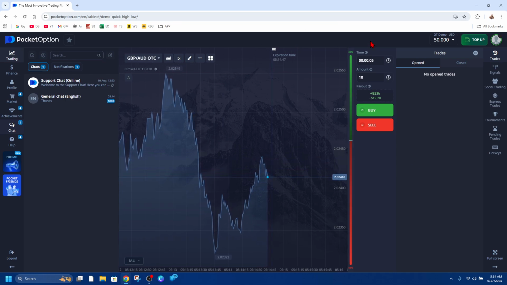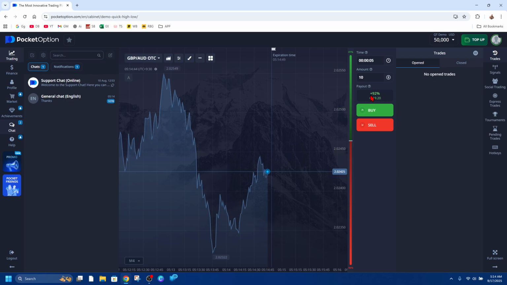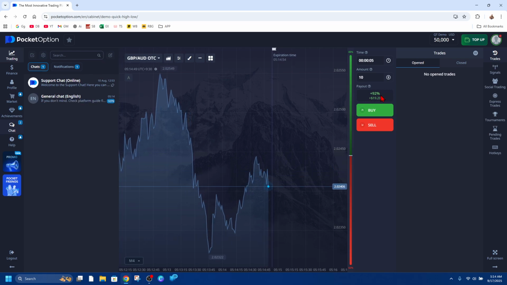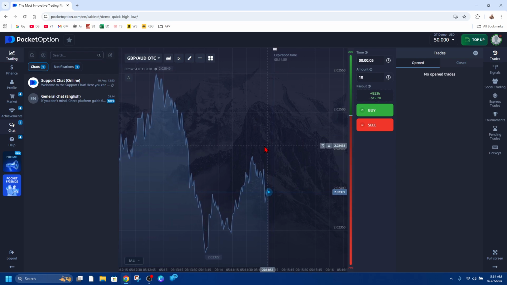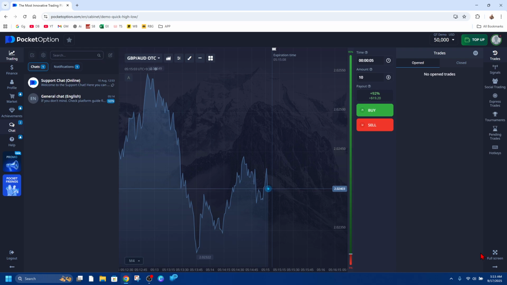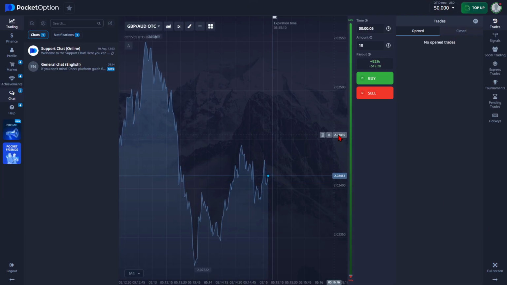Now on the right hand side, we can look at the payout too. So you can see we've got a 92%. So now this is your profit if the trade wins. So click the one you want, and then obviously the chart's going to update instantly. Now, also what we can do, we'll make this full screen and make it a bit easier to navigate.